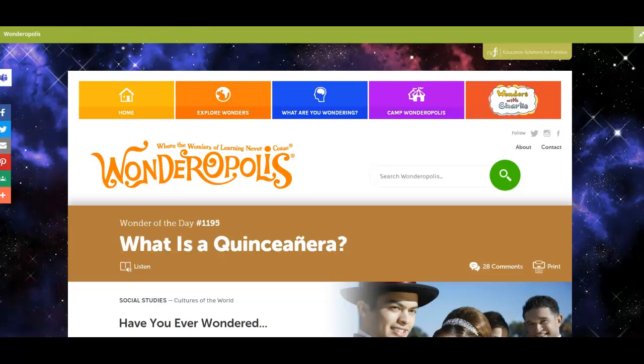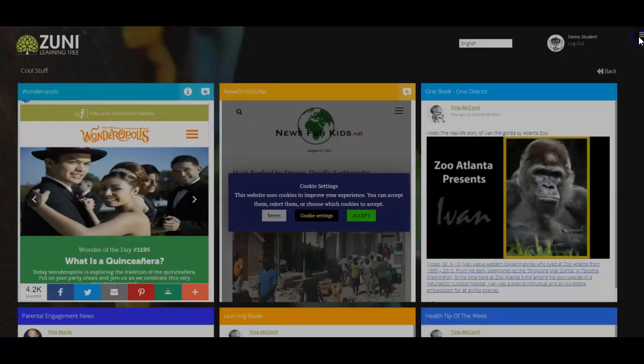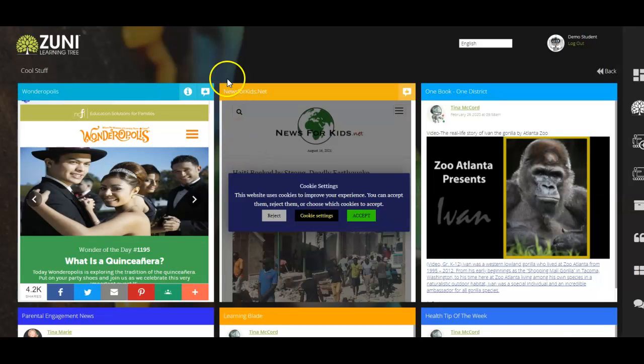Notice this green bar across the top. So Wonderopolis opened right inside of the same ZUNI tab. So all I have to do is click the double arrows and it will close. Some links will open right inside of the ZUNI tab. Some are going to open to a different tab, and then you'll just go back and forth between the tabs. So it just depends what the type of resource is and how it allowed it to open.